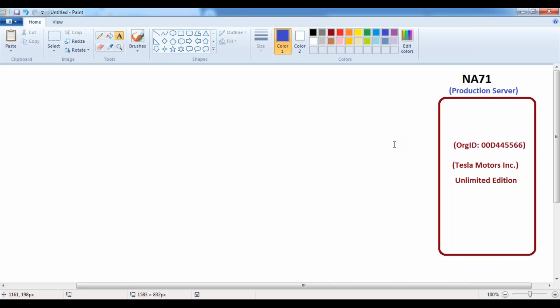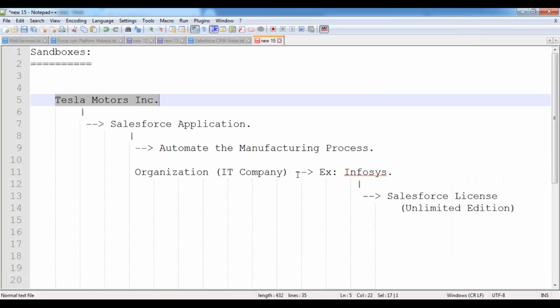Now, in this case, once the Tesla Motors people have purchased the license of Salesforce, then they are going to allocate this license credentials to Infosys people. Okay.